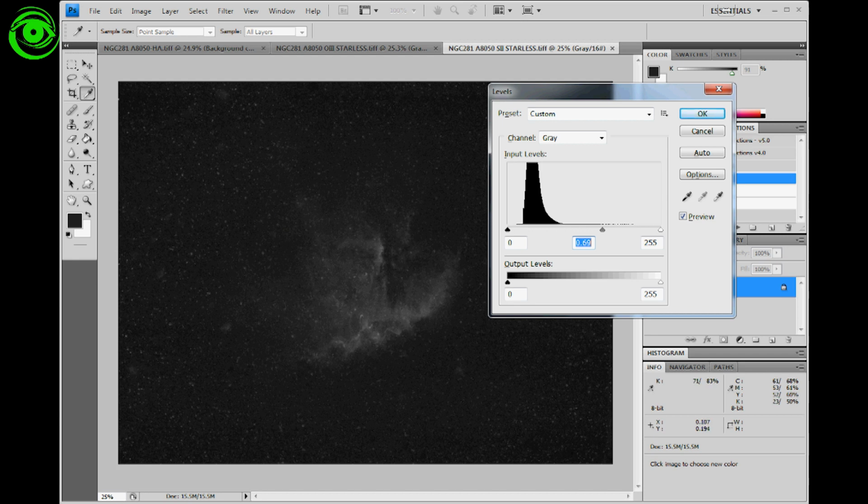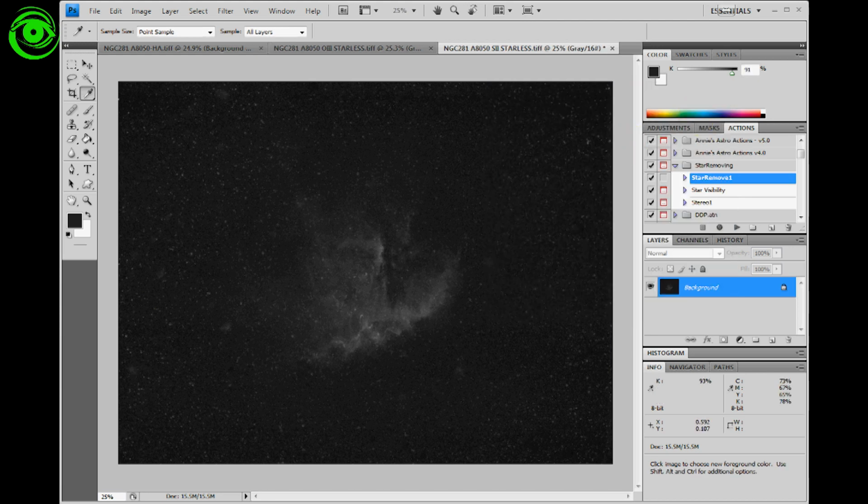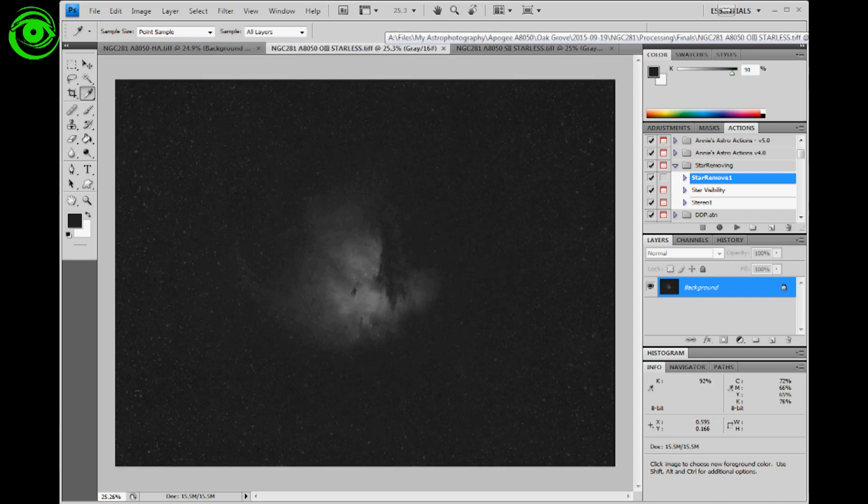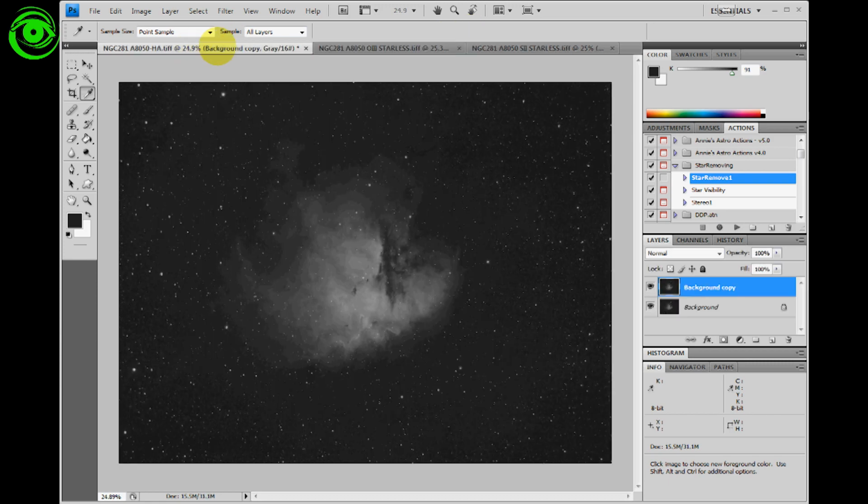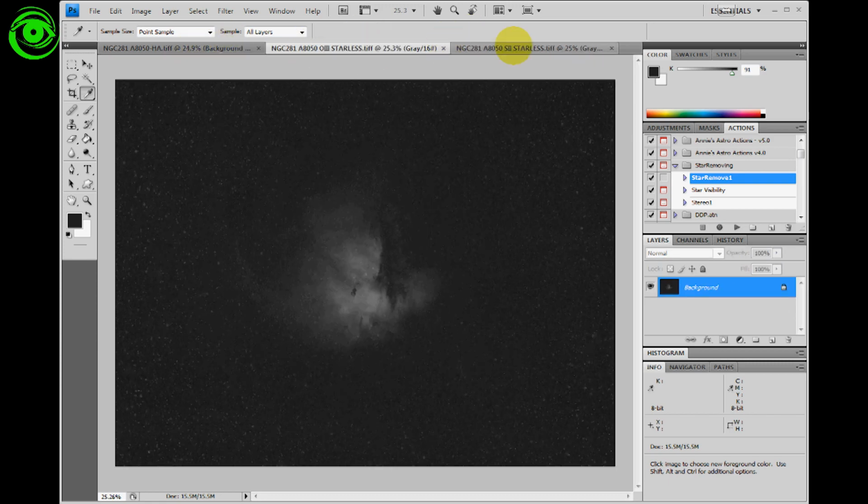You can see that the black areas and the K values are up a little bit and it isn't as bright as it was before. So I'm just going to say OK there. Now if we go over to the starless O3, let's take a look at that. That's 92, 90, 89. Looking at that K value, it doesn't have to be exact, but it's a close representation of the same background level.